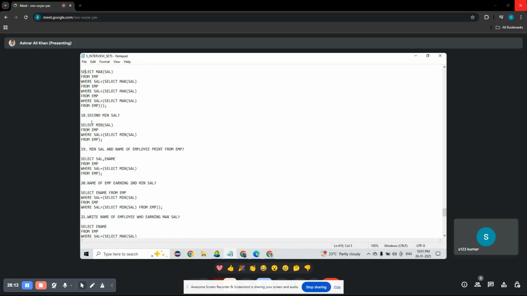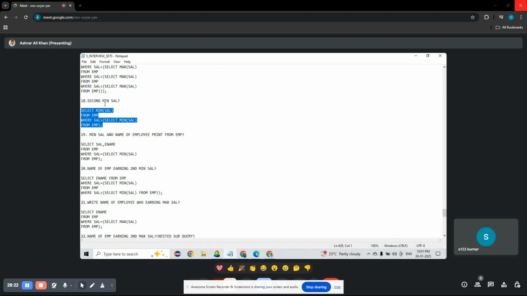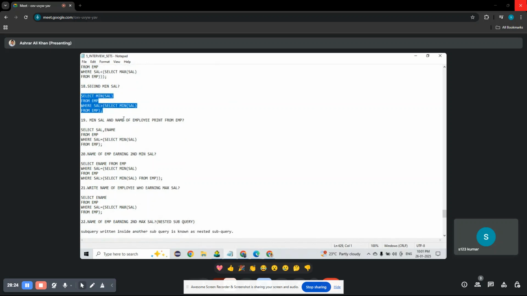Second minimum salary. Select min salary from employee where salary is greater than select min salary from employee. It will give the second minimum salary. Minimum salary and name of the employee, print from the employee. Select salary and name from employee where salary equal to select min salary from employee. It will give the minimum salary and its name.